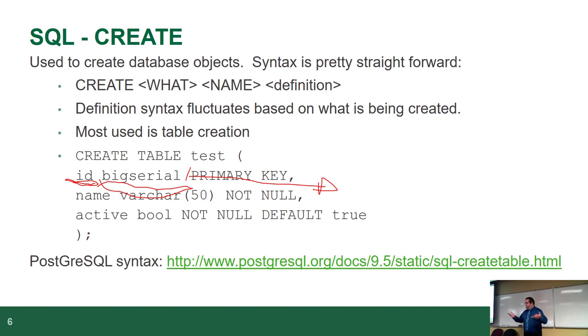Name, calling a field name. Some of you may notice that the word name highlights blue when you type it into the editor, because supposedly name is a reserved keyword in the SQL language. I've never actually seen why it goes blue. I have no idea, because name is name. Data type is varchar 50. Yes.